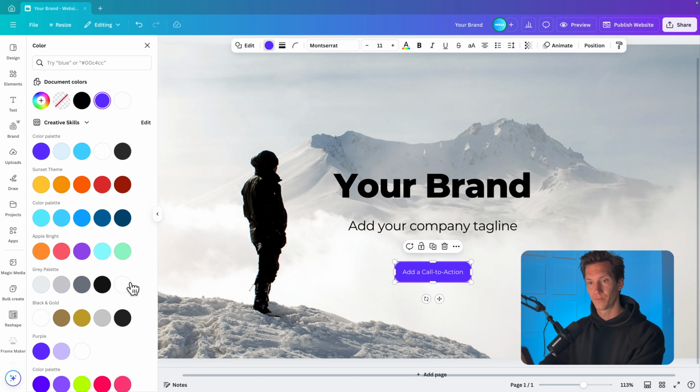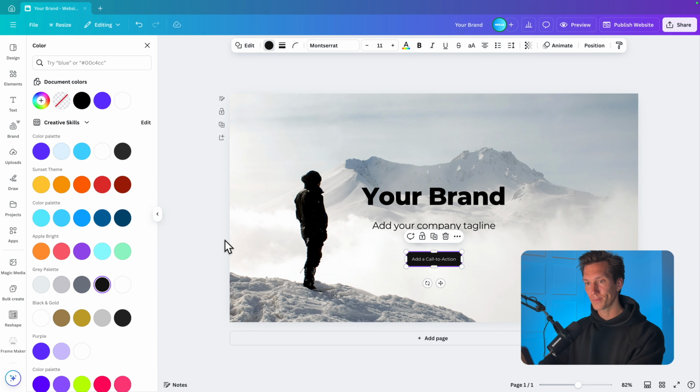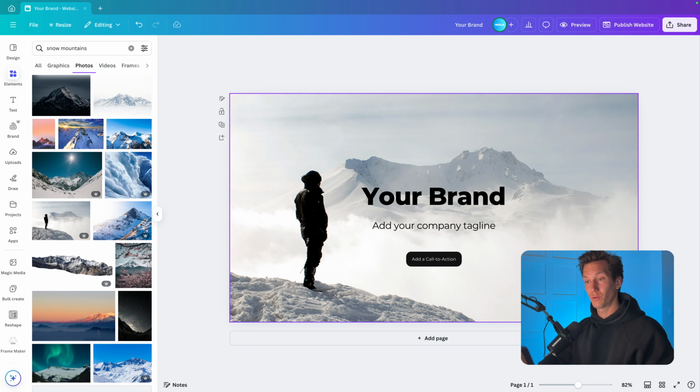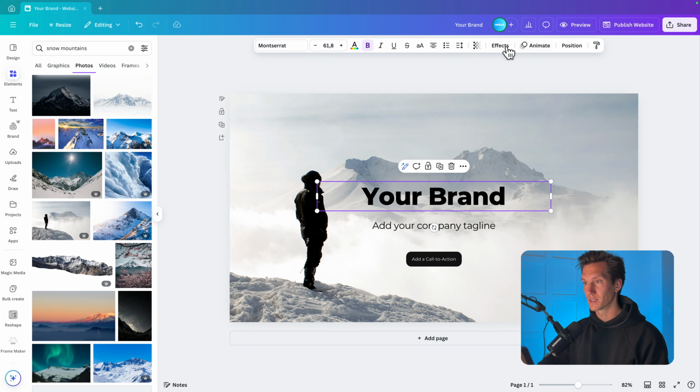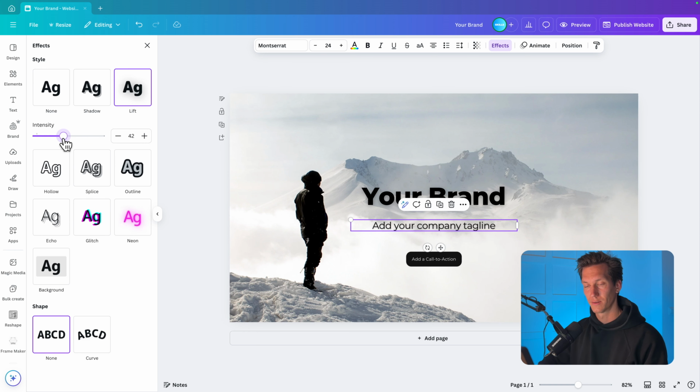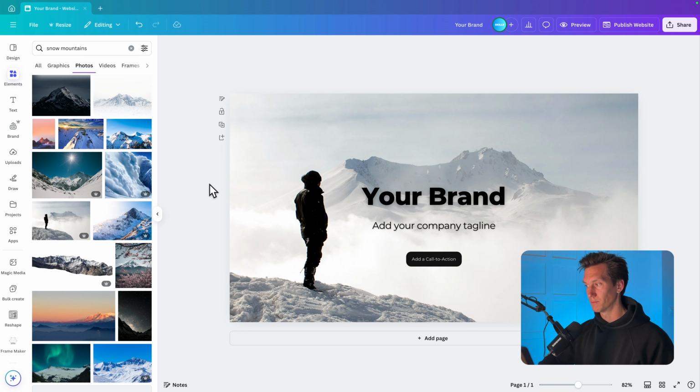Change the color and use that black color. I think that is quite neat. So this is already not too bad. If you want to have the text jump out a bit more, you can select it, go to effects, and let's put a lift on it, both on the tagline as well on the text. A bit less, until you find that right balance.